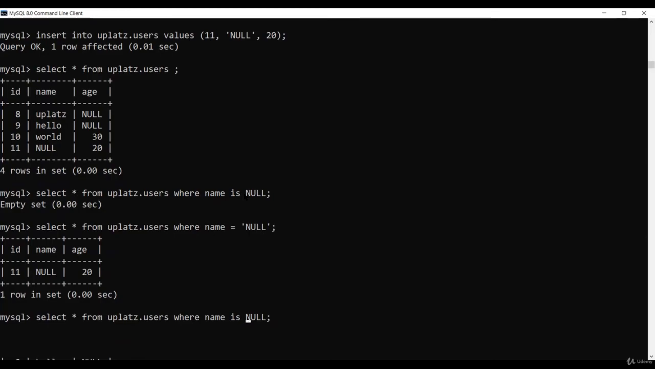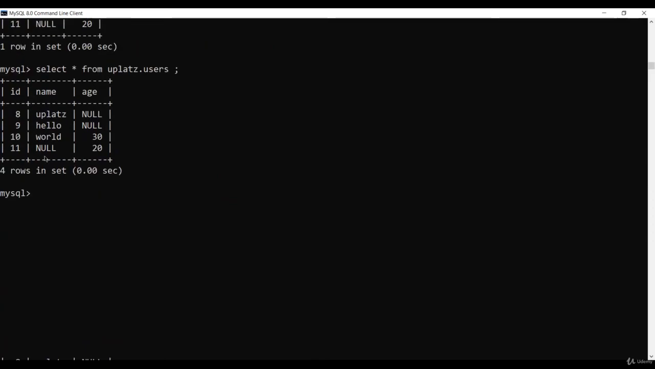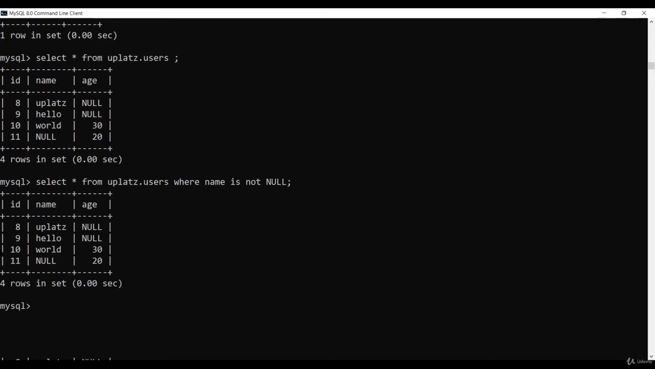Now let's say I have these many rows in my labs.users. Now I want to retrieve all those records where my name is not null. Looking at this data, my first approach would be writing labs.users where name is not null. It will still retrieve that row, and that is because, as I already told you, it is not reading null as a clause here, but as a literal value.